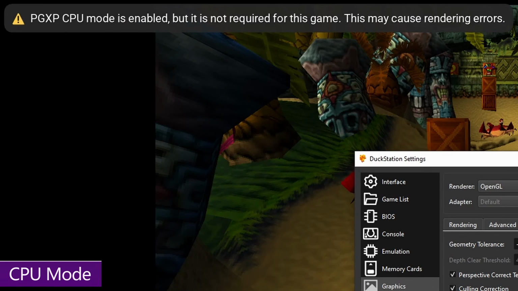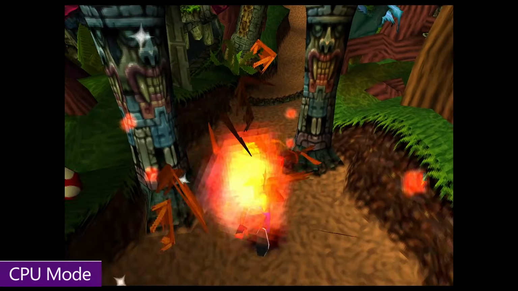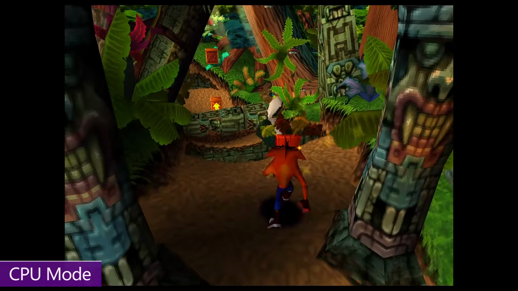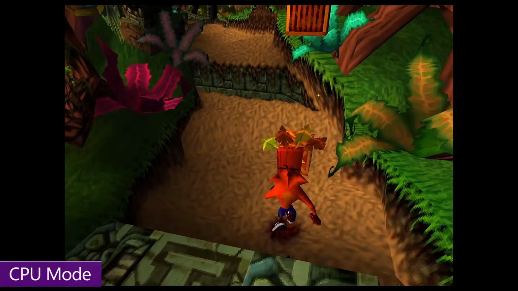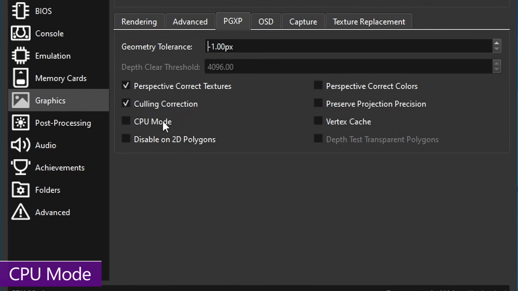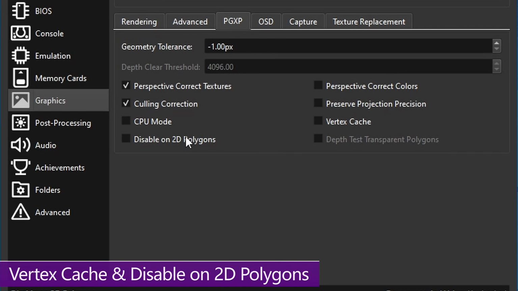However, if you do activate this for a game that doesn't need it, 9 times out of 10 it's going to break some form of graphics. But that 1 in 10 game that you do find where it stabilizes everything perfectly and breaks absolutely nothing, it is pretty glorious. So it's definitely worth trying out per game, but just know that it is a crapshoot. Other than that, you want to leave it off by default and let DuckStation turn it on for the games that need it. Vertex cache and disable on 2D polygons are compatibility options, and DuckStation knows which games these need to be active with and will turn them on for you. So leave them off by default, and your average user can just forget about them.